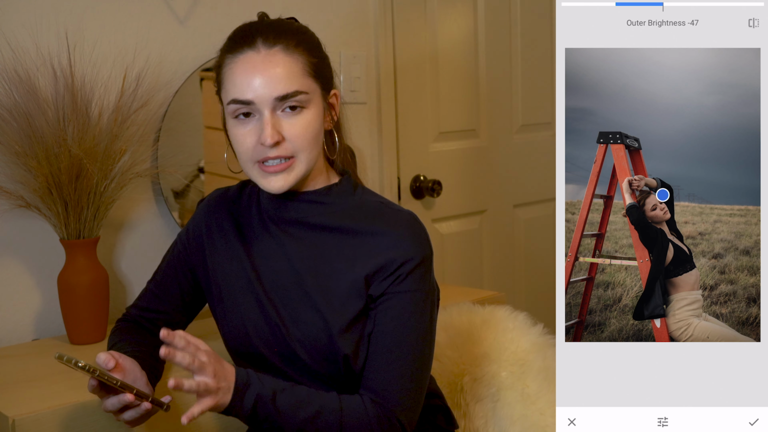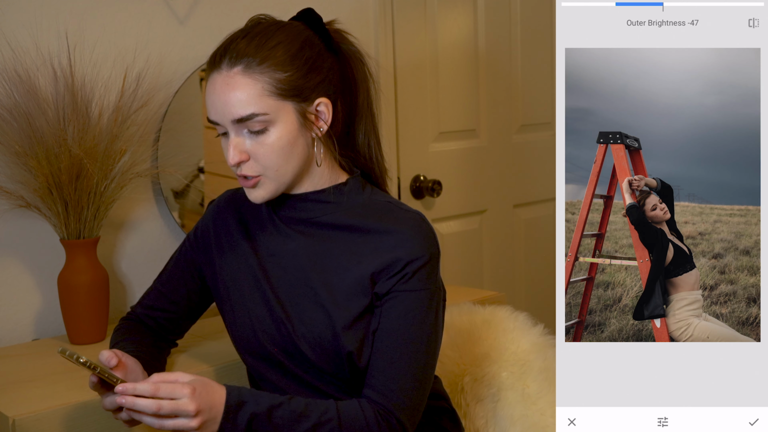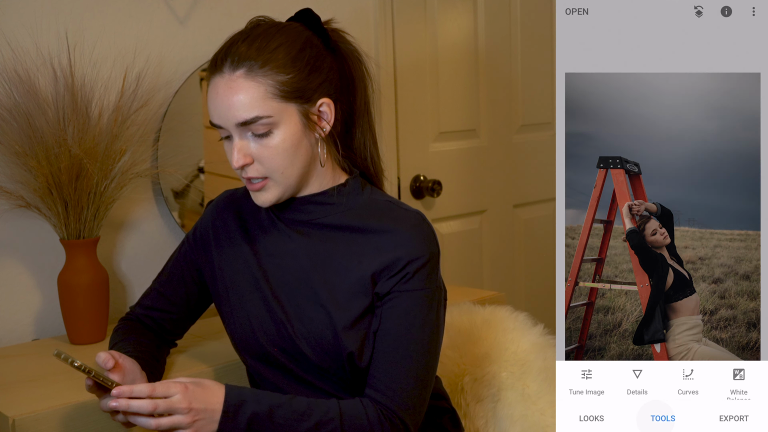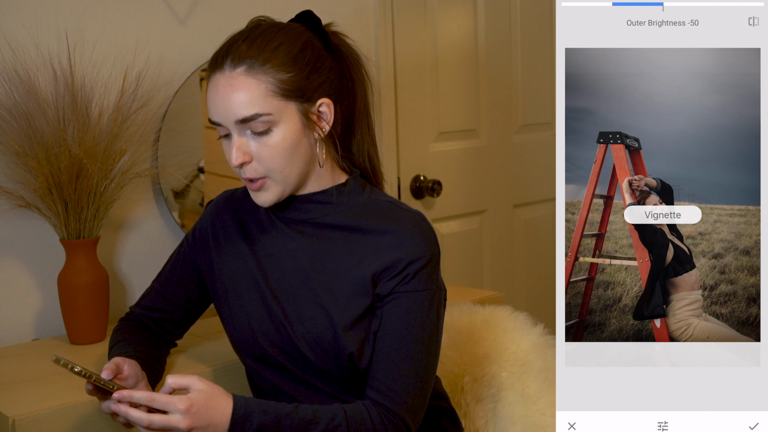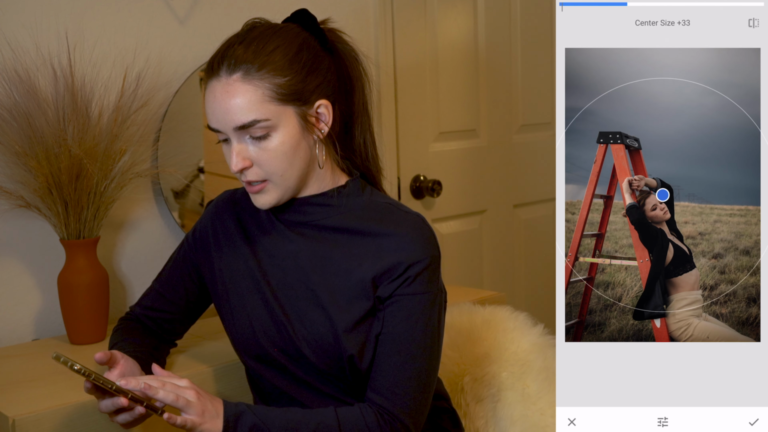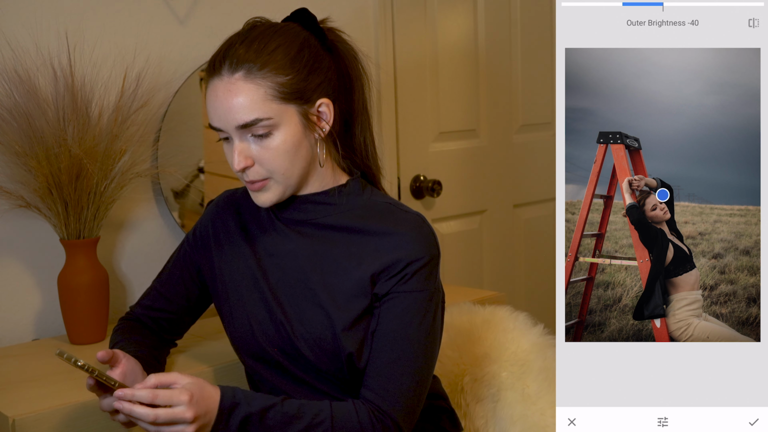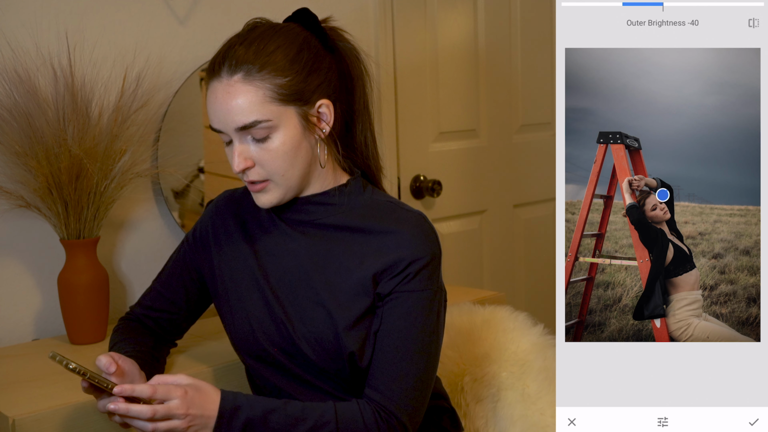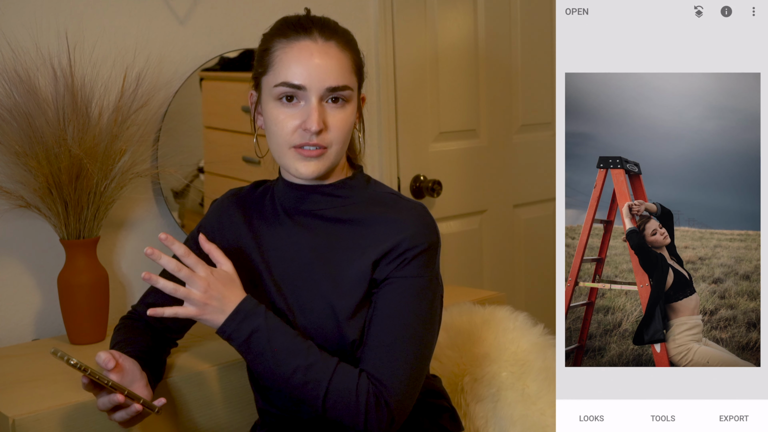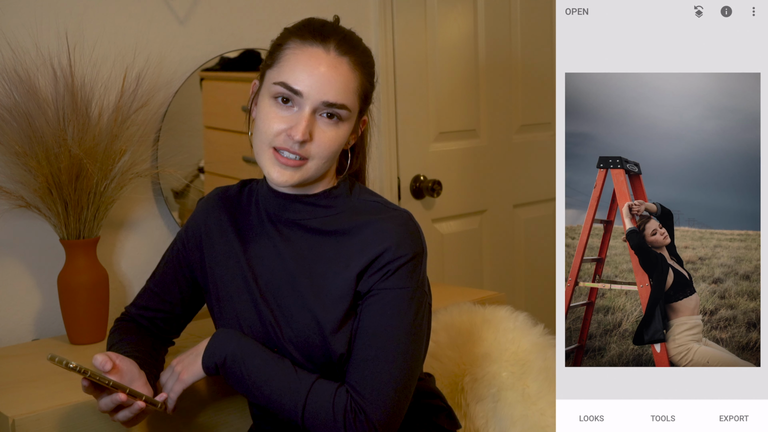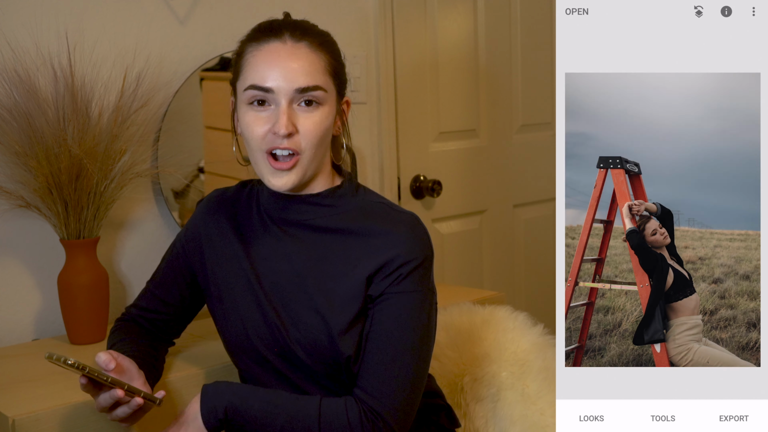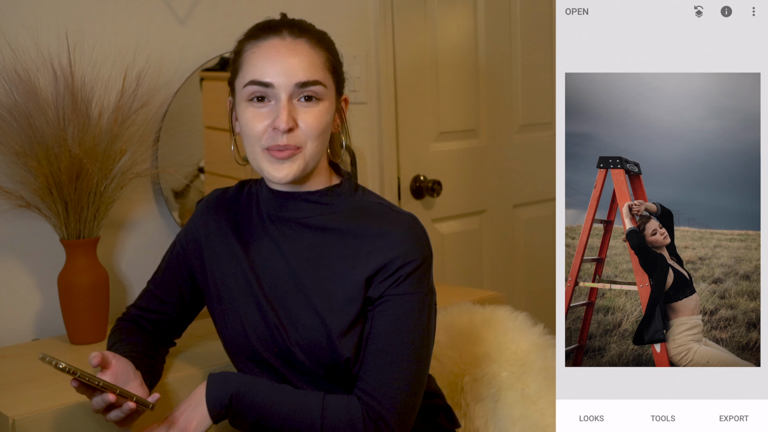I like to kind of layer this feature. So usually I do something like this, and then I'd hit the check mark and I'd go back and do it again. And this time make it a little bit wider. And that way it kind of feathers the vignette out, and I really like the way that that looks. Alright, so our before and after is looking pretty great.